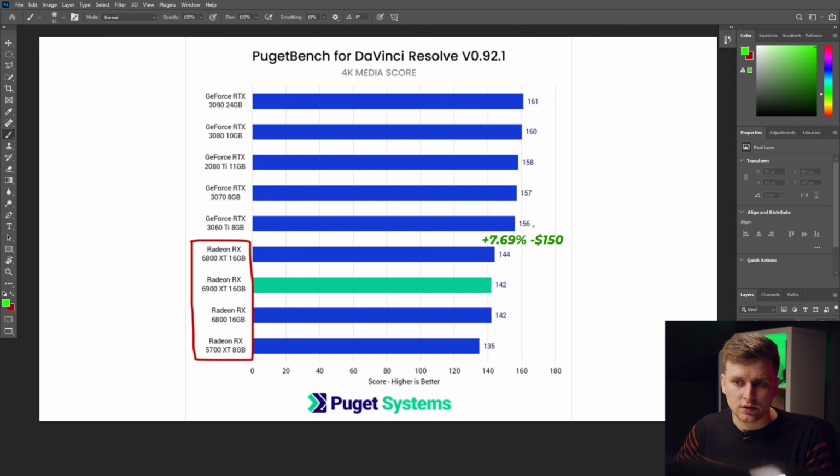Now, 4K media score, they all perform very similarly, all of these cards. So the 3090 and 3060 Ti, which have almost a 4 times price difference, as you can see, the difference over here is only 5 points, which is about 2.5% in this case. So not that big of a difference. So for 4K media, if you're doing a lot of 4K editing on DaVinci Resolve, any of these cards are fine.